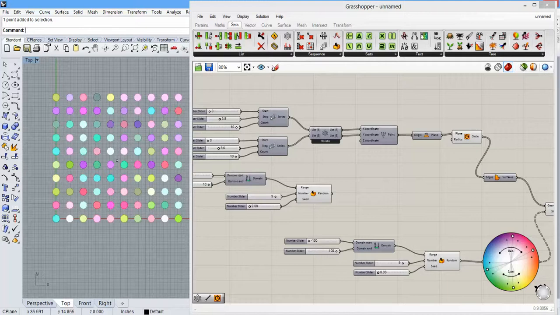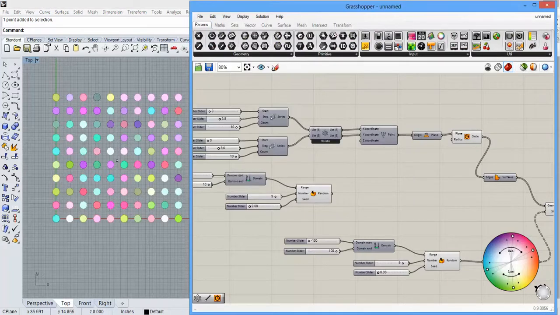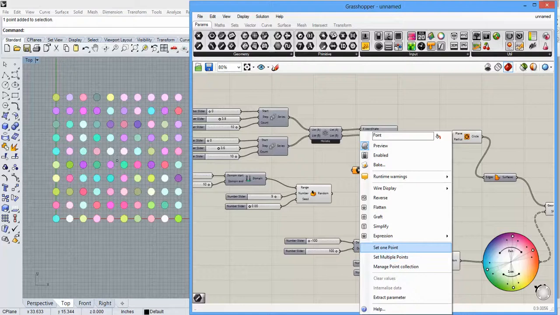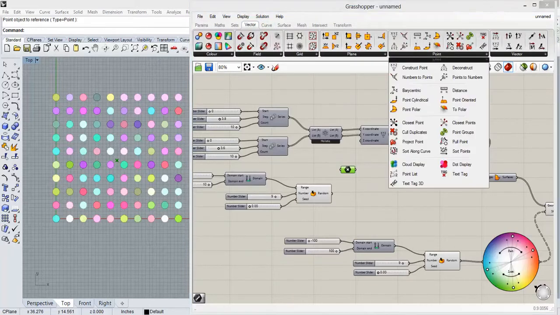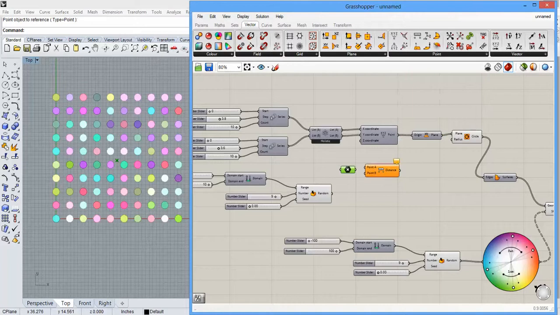Okay, so go to parameters, point, and bring in a point just like that. I'm going to allocate this point to this point over here in Rhino, so right click, set one point, and now that point has been passed over to Grasshopper over here. Okay, now from here I'm going to bring in a few things. I'm going to go to point, vector, point, and then distance. I'm going to bring in a distance component.